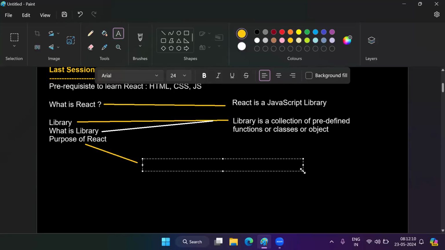We can develop UI pages, user interfaces. So React is all about building user interfaces. React is used to build or create user interfaces.